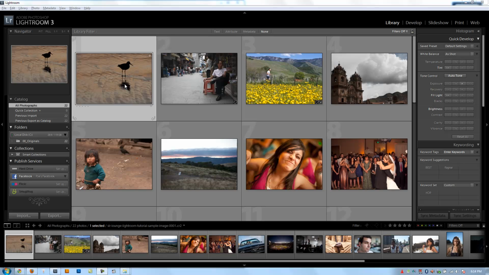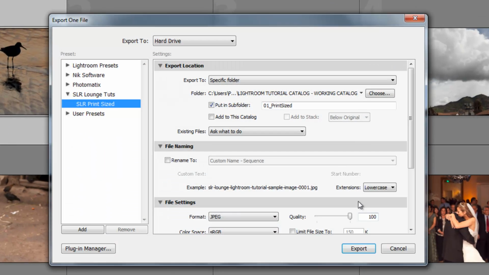All right, guys, in this video, we're going to do the same thing, except I'm going to show you the settings that you would use for creating a web-size export, okay? So let's do the same thing. Let's select the same image, pop back into our export dialog box.